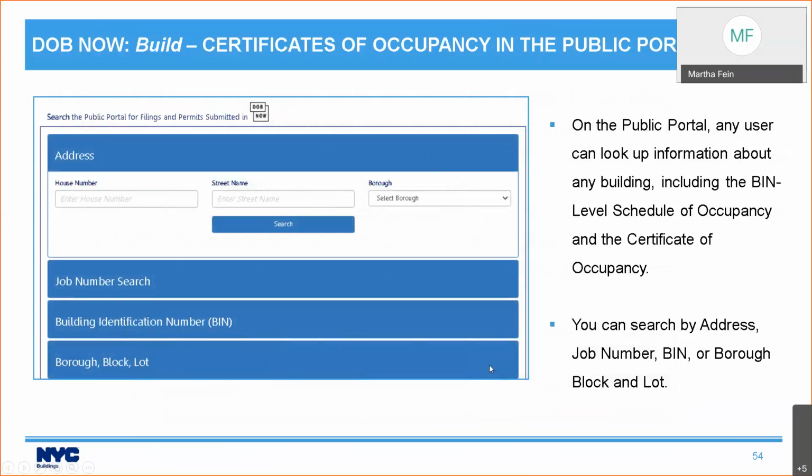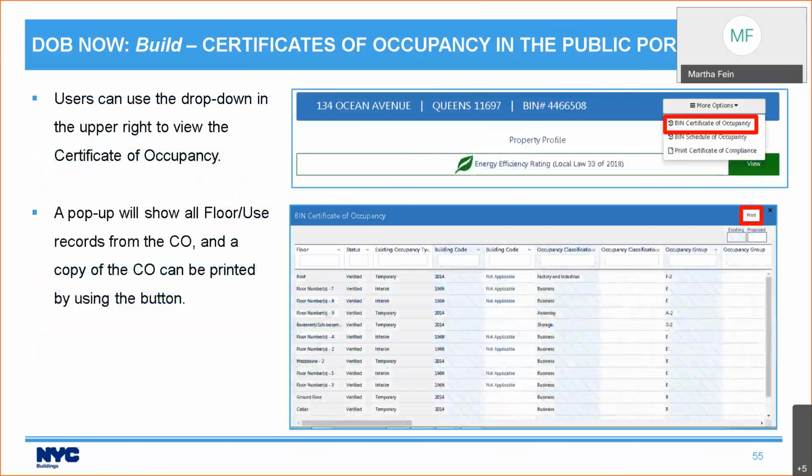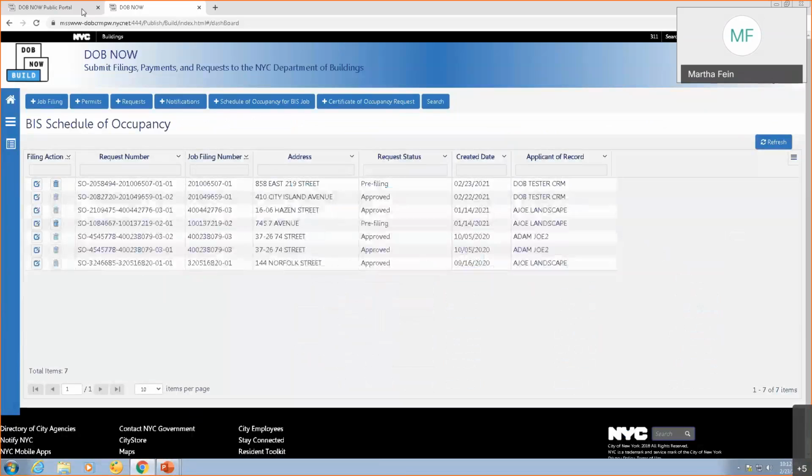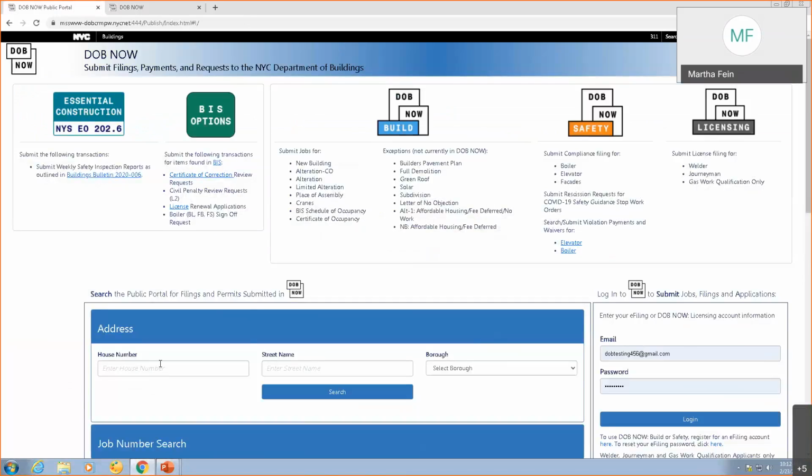So the first thing to know is that we have made some changes to the public portal. On the public portal, you can look up information about any building, including the bin level schedule of occupancy and the certificate of occupancy. You can search by address, by job number, bin or borough, block and lot. So let's do a search. So we're going to put in our house number, our street, and the borough. Oh, need to make sure I'm in the right borough.